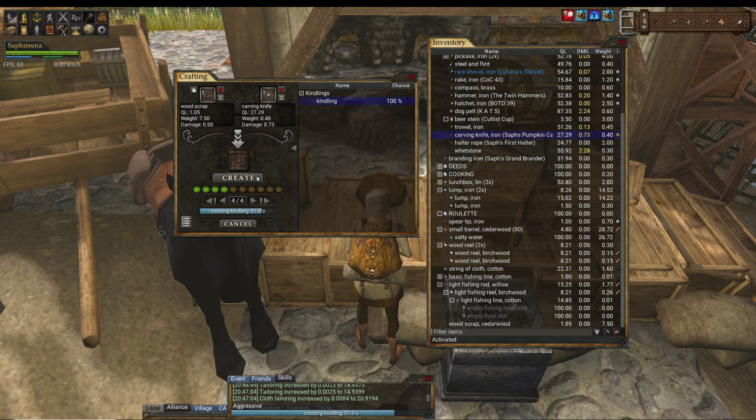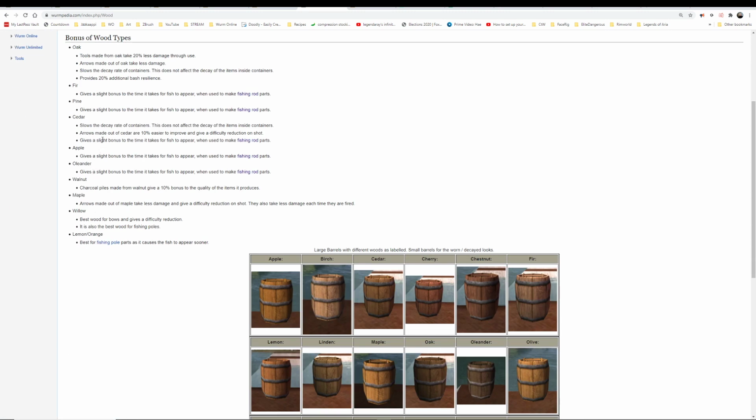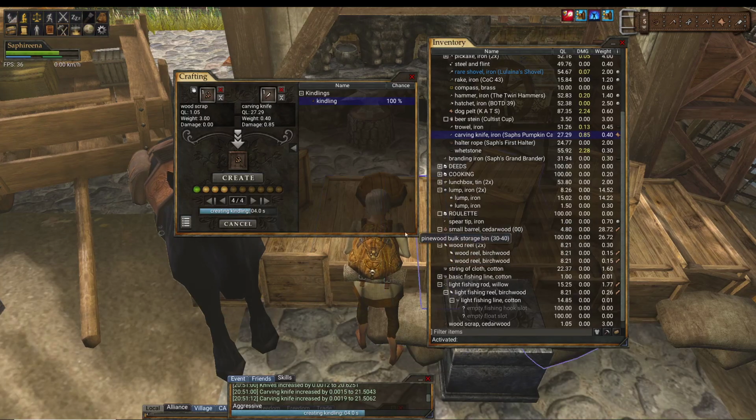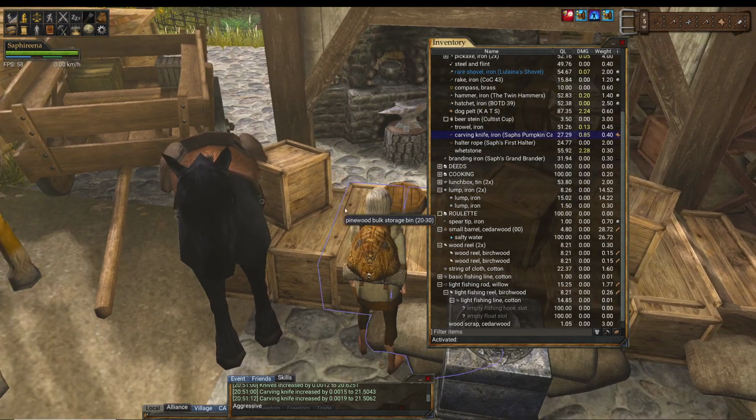And Chabney, you use lemonwood fish hooks. The fish seem to like them. So what does the lemonwood do? Let's see here. Lemon: best for fishing pole parts as it causes the fish to appear sooner. Oh. So maybe we will make lemonwood fishing hooks then. Thank you for mentioning that, Chabney.